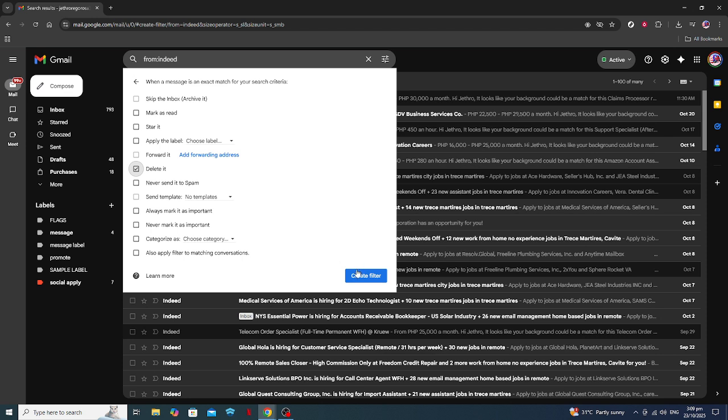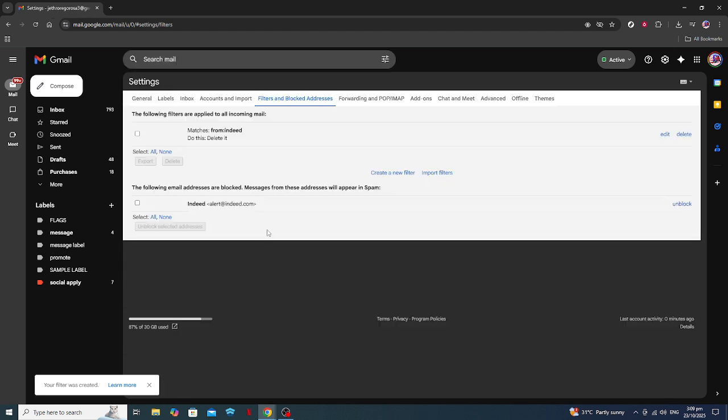Finally, click Create Filter to save your changes and apply the filter. Now Gmail will handle those emails according to your settings automatically, giving you more time to focus on the emails that truly matter to you. And there you have it, a simple process to turn your chaotic inbox into a model of organization.